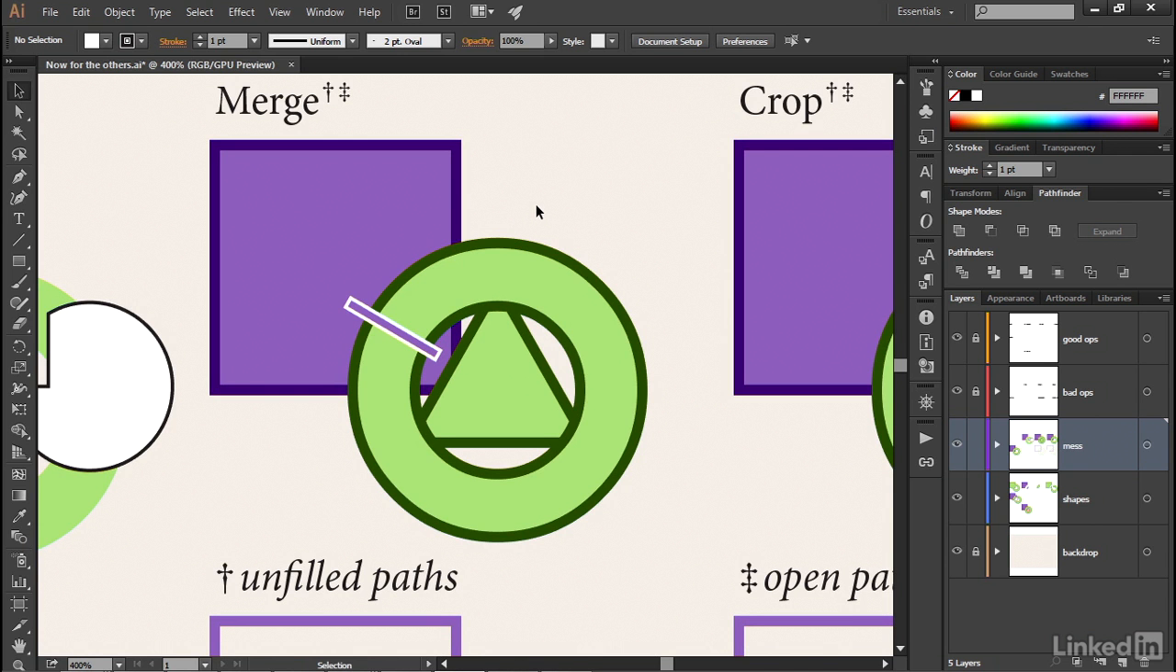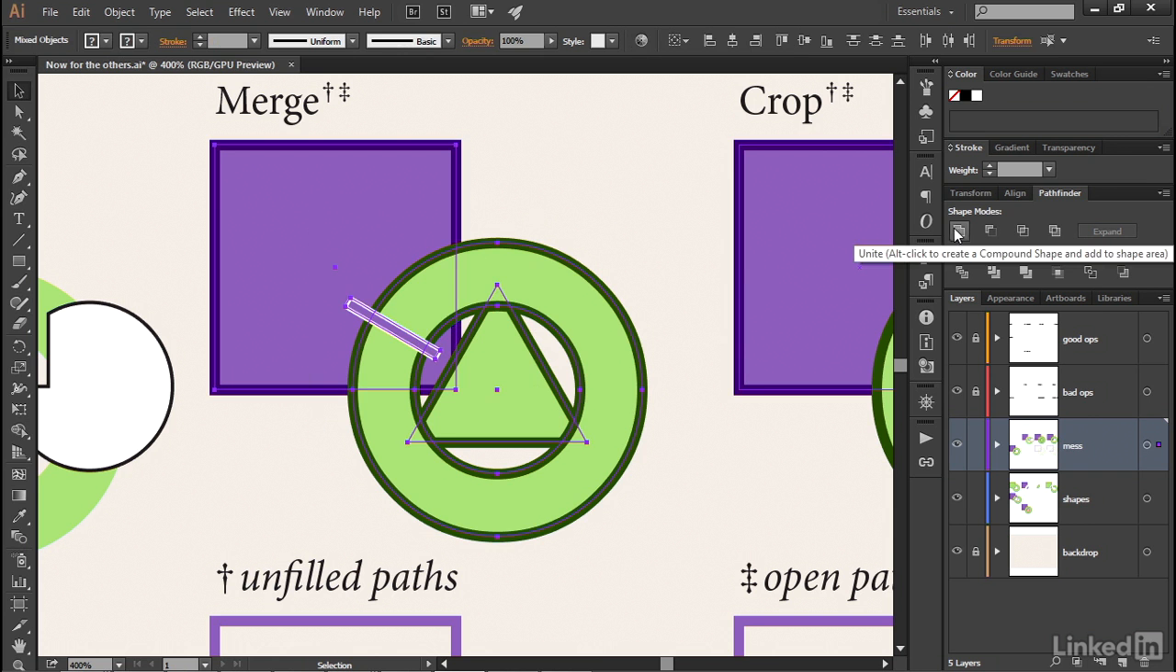All right, now let's look at merge, which is also a strange one. It unites shapes much like Unite does, but it does so according to their fill colors. So the stroke color doesn't matter at all, just the fill color.